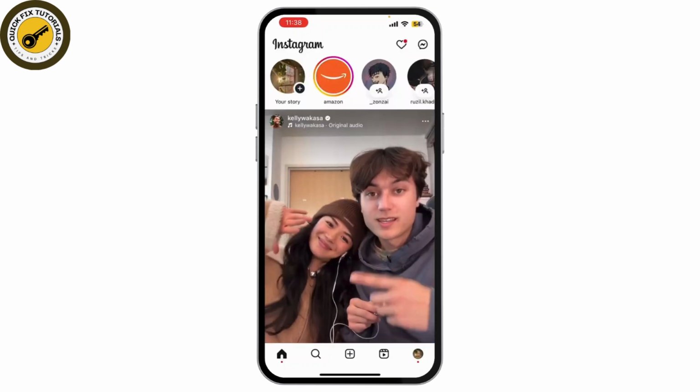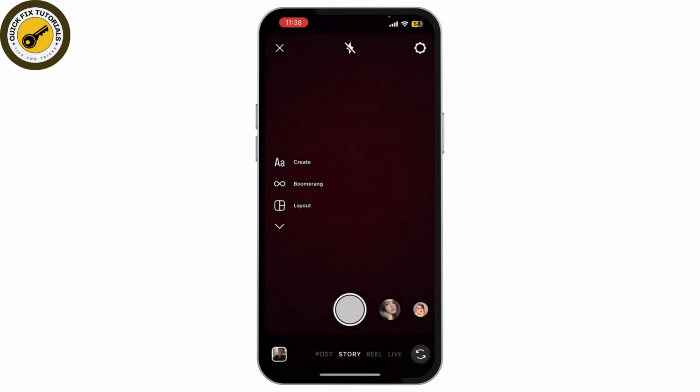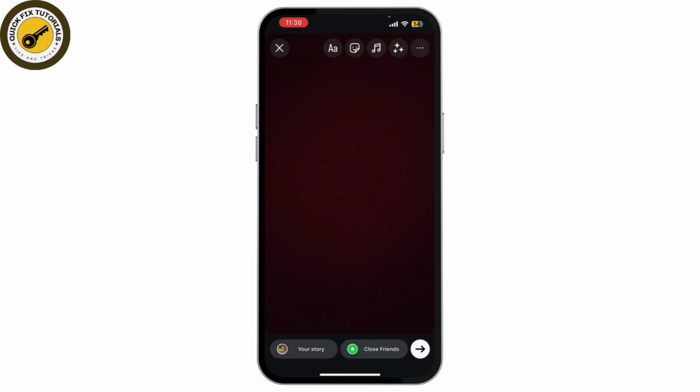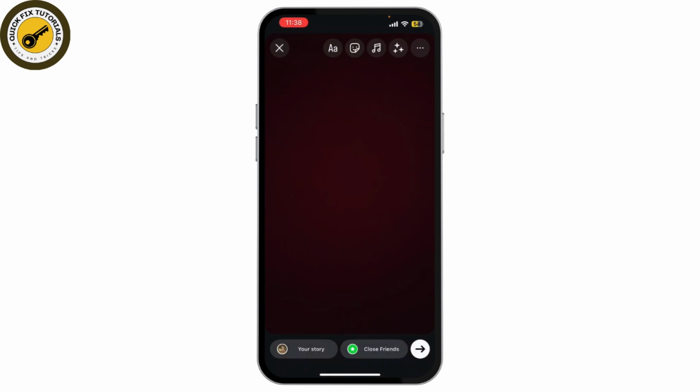Now to add a story, what you need to do is tap on your story, or you can swipe right, and here you can take a photo or video, or you can also upload from gallery. Here you can simply add stickers, text, and effects, and once you're ready, simply tap on share to your story.